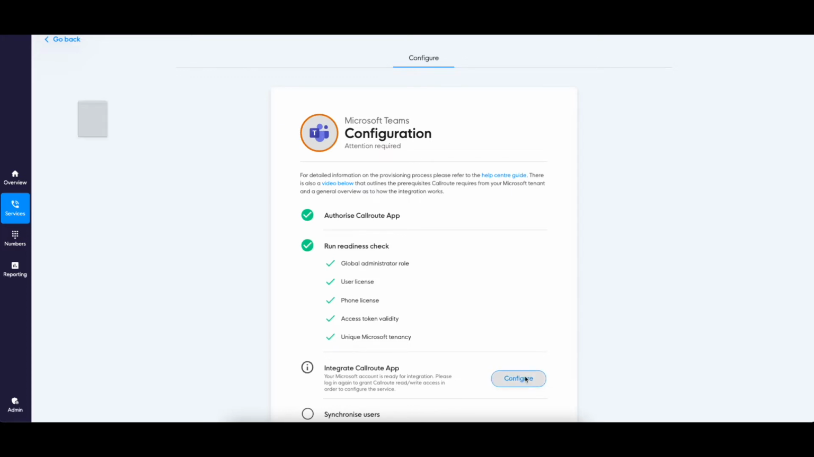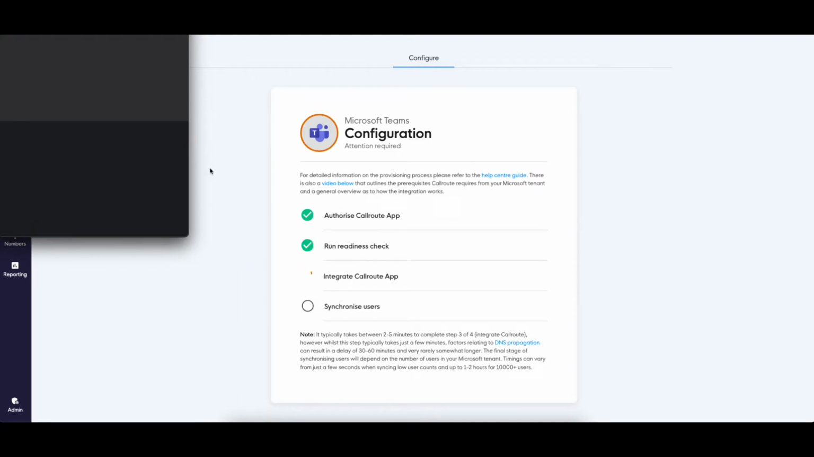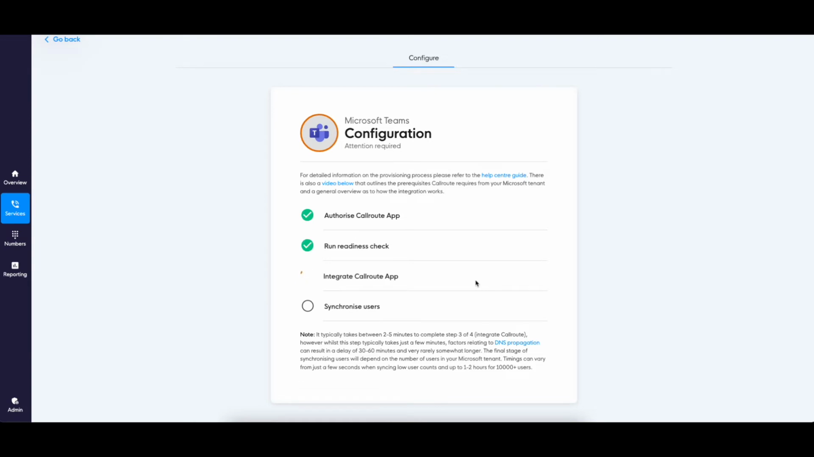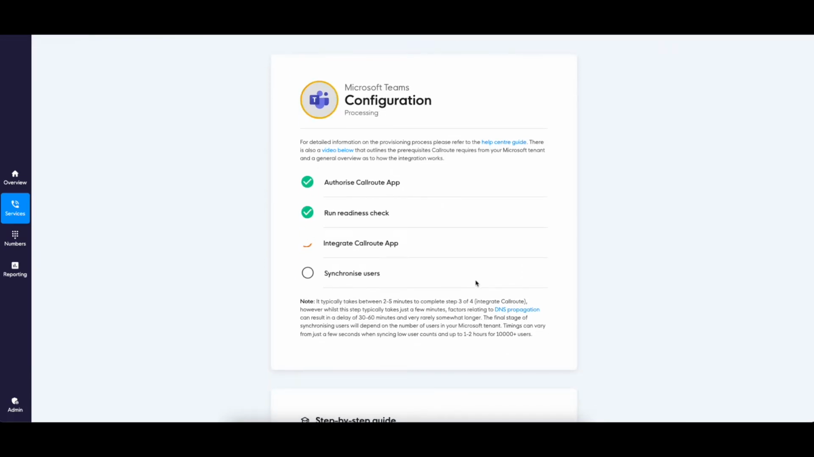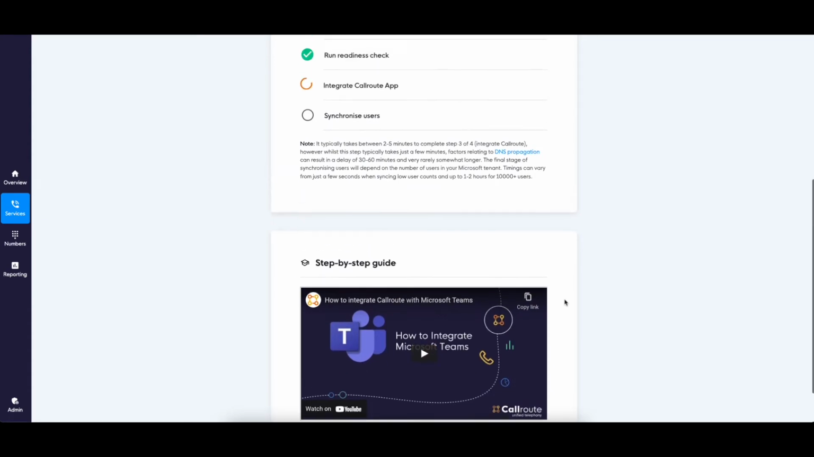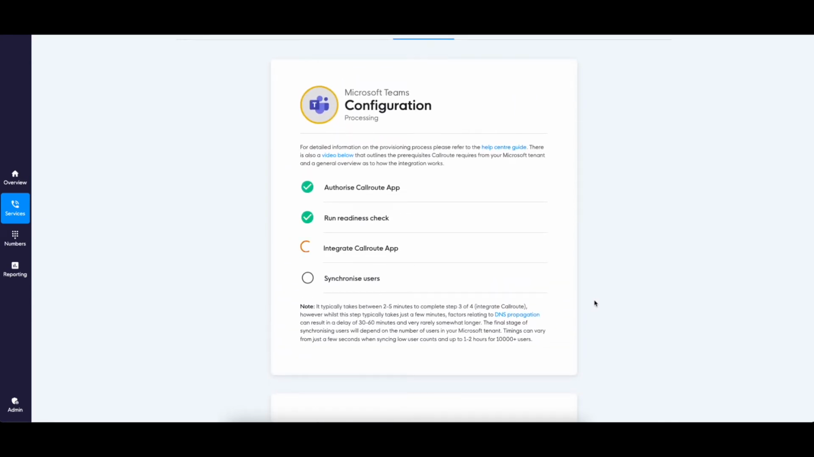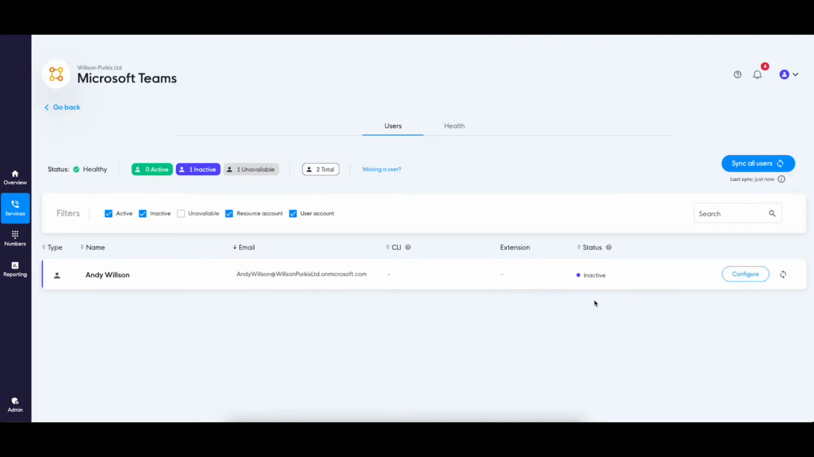Now we can hit Configure. This starts the integration, so we'll be asked to log in again. As you can see on screen, this typically takes a matter of minutes, but can take slightly longer. If there are any issues with the integration, we'll receive feedback and advice on what to do next. There is also a video taking you through the process further down the page. Once the service is configured, we'll synchronize users, and we're done. It's worth noting that the user sync varies in length depending on the size of the tenancy.